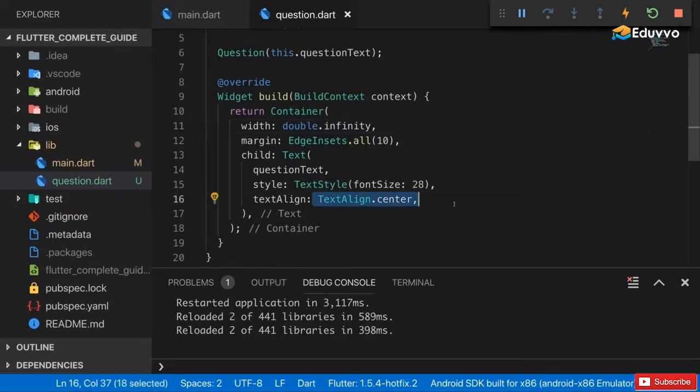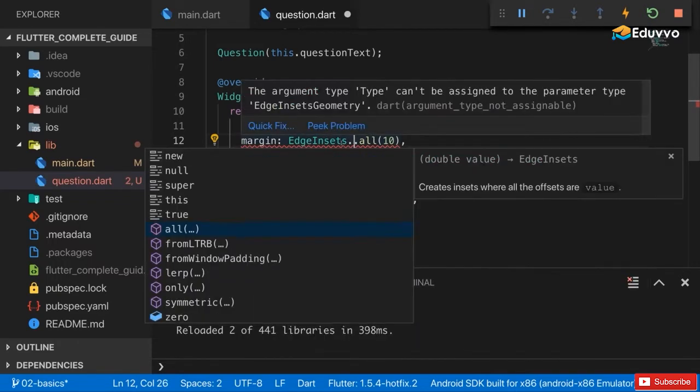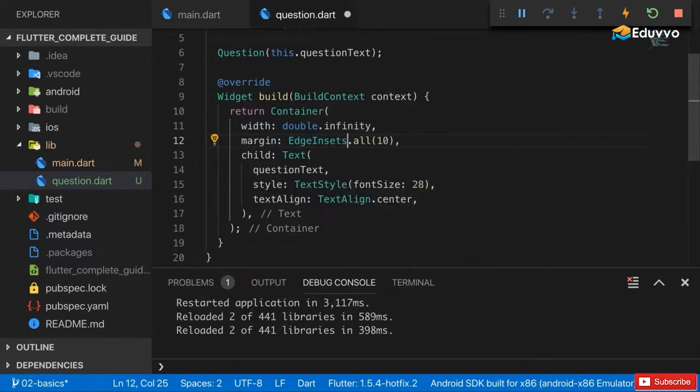So what's up with text align center and edge insets all? These are certain Dart features, not Flutter specific, and they're not exactly the same. This here is a special constructor. Edge insets has multiple constructors, and you can see them here if you add a dot after the class type, so without parentheses, then you see all these constructors here.